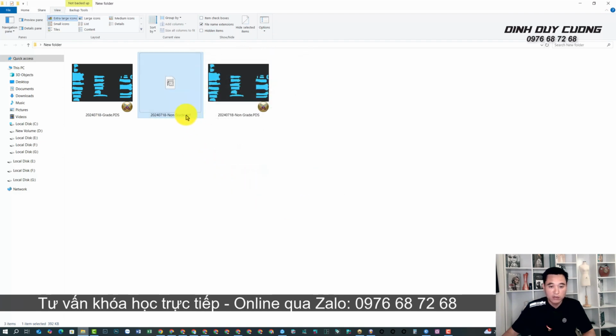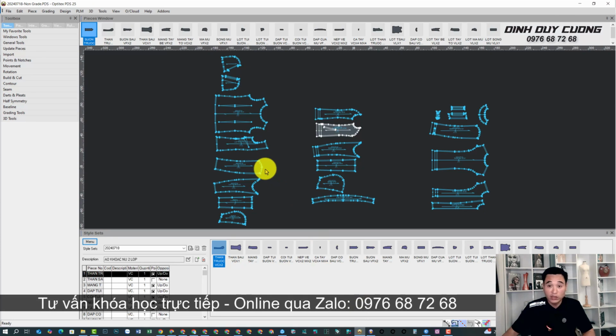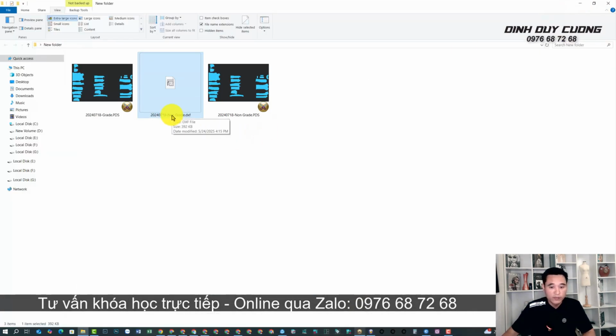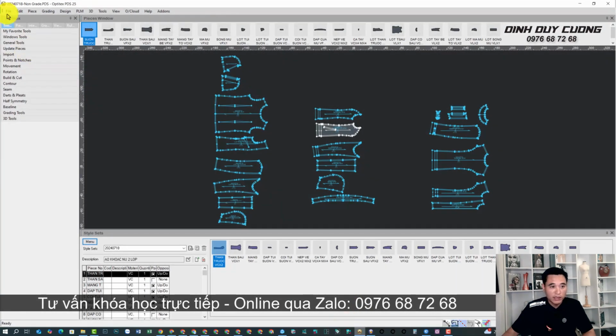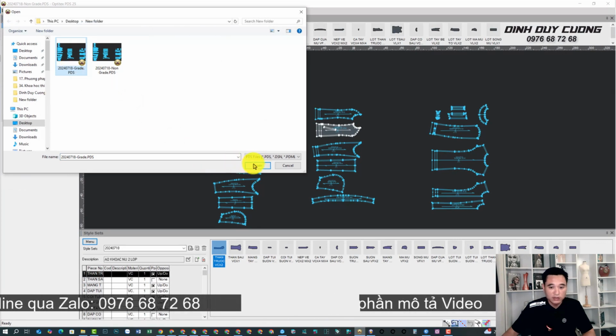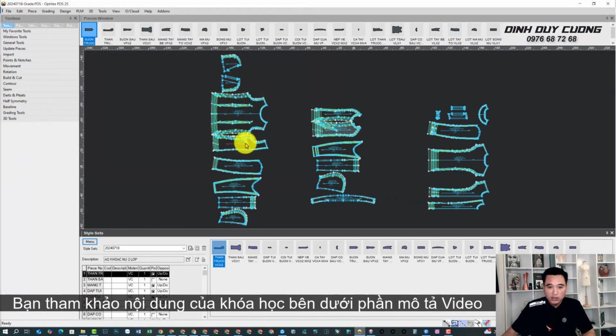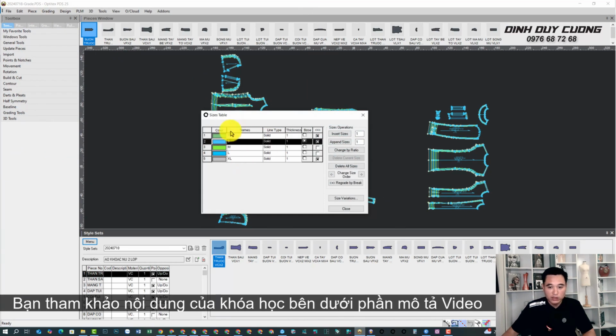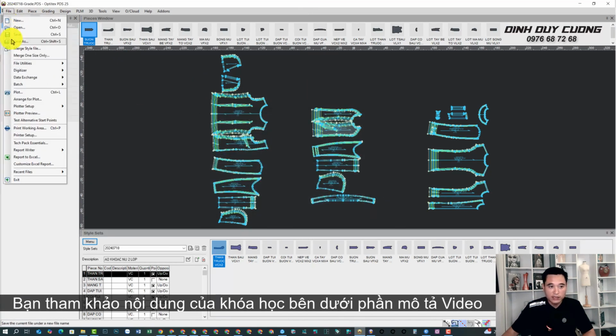So when you export a file that hasn't been graded yet, meaning it doesn't have a size rule table set up in Optitex, it will only output this one single .dxf file. But if you export a file that has already been graded, here, I will demonstrate by exporting the file that has already been fully graded. This file has a size rule table. Here it has a size rule table. So when you export the file to DXF, it will definitely have an additional run extension.